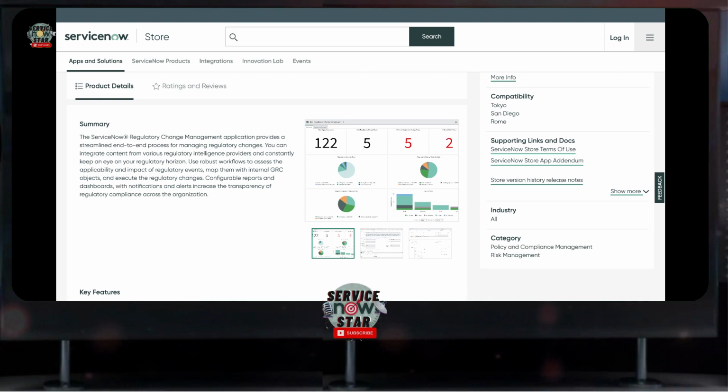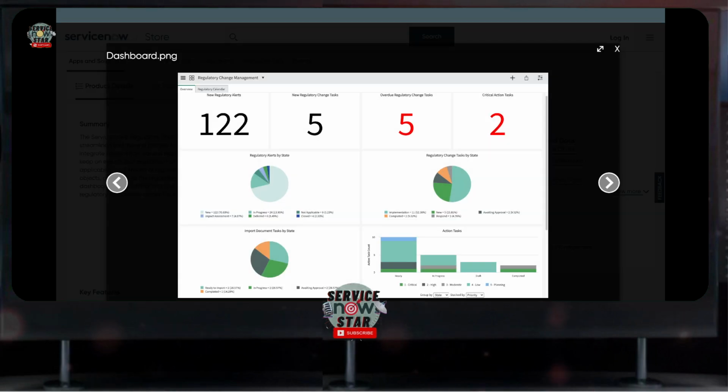Okay, this is really a robust workflow to assess your applicability and also the impact of regulatory events, map them with your internal GRC objects, and also execute the regulatory change. You'll have configurable reports and dashboards. Take a look at those reports and dashboards with notification alerts that increase the transparency of regulatory compliance across your ecosystem. Now, if you take a look here, this is a regulatory change management dashboard.